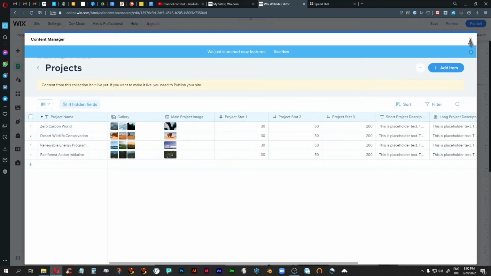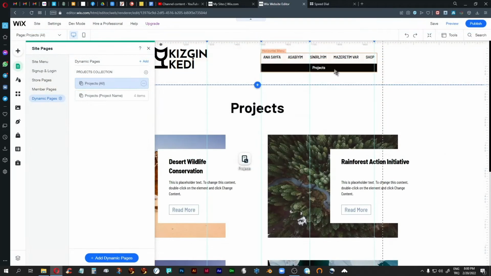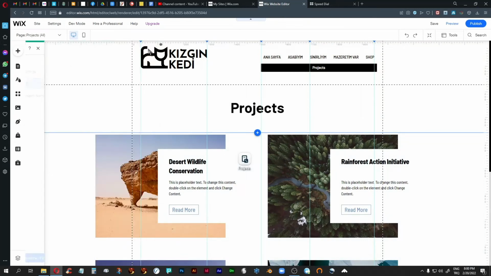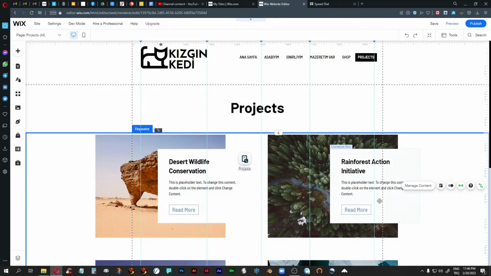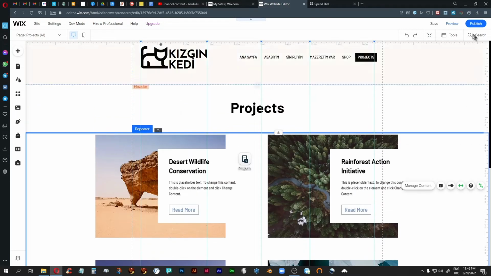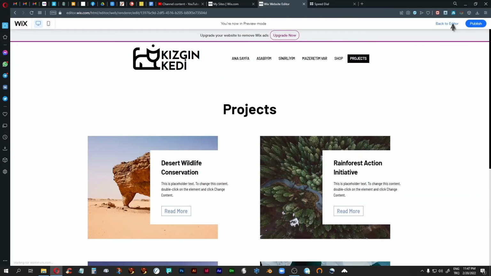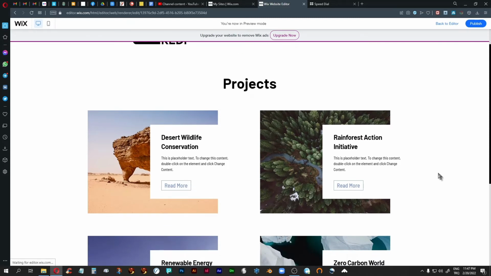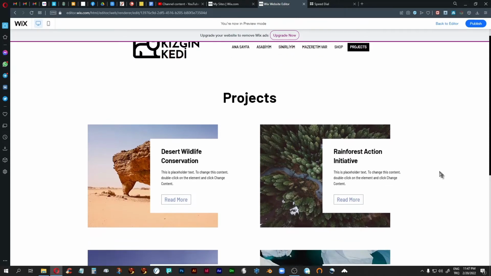So I'm just going to close this now. So here, as you can see, we have this new link called Projects, and the way this works is like this. Whatever we change here, it's going to affect the rest of the content. So let me first get a preview, and let's look at this, the way it's supposed to work, to get an understanding of how this works.